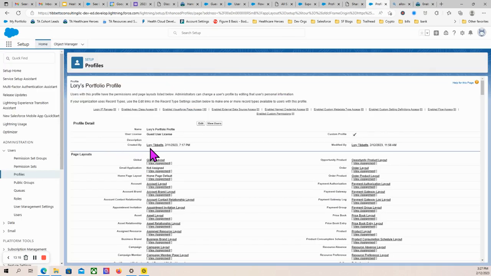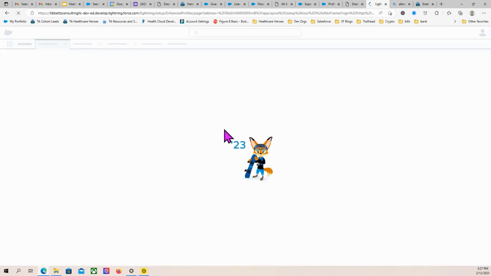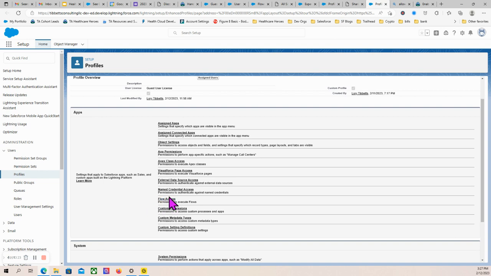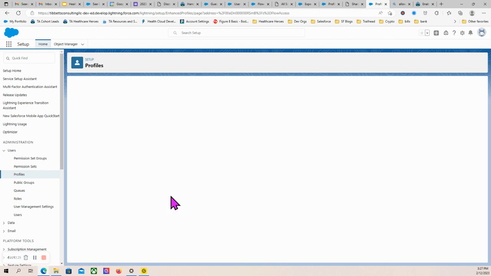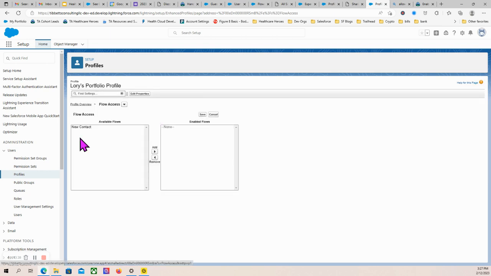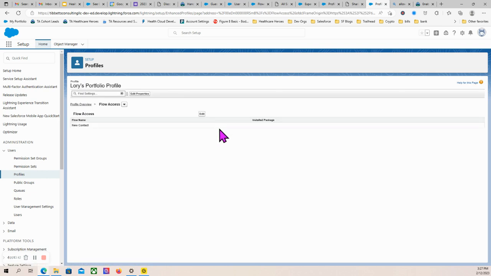Okay. So now you go to the flow access and what you need to do is edit that to add. So this is the flow. You're allowing this profile to have access to that. And once you have added it to the enabled flows for that particular guest user profile, then he should be able to see and use that flow.